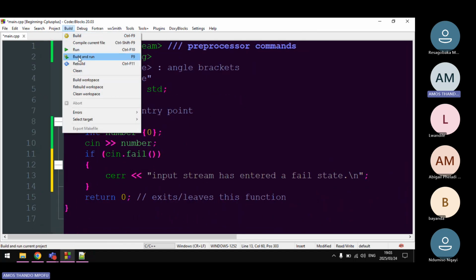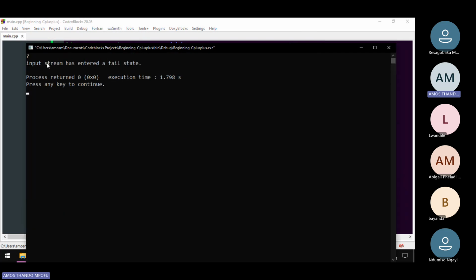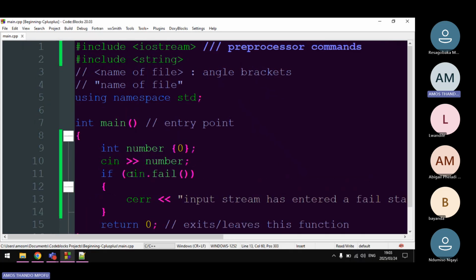So I'm going to try to build and run. Let's enter a question mark. You see, boom. Now it outputs an error that the input stream has entered a fail state, meaning it failed because it failed to convert this to a number. That's not a number. So that's how you'd use the fail function.